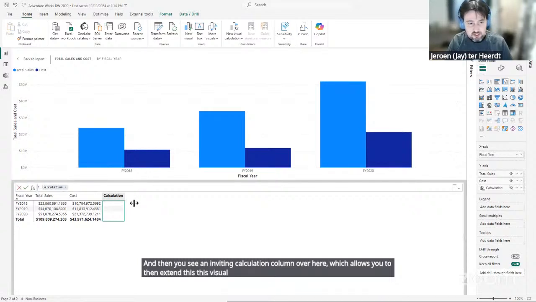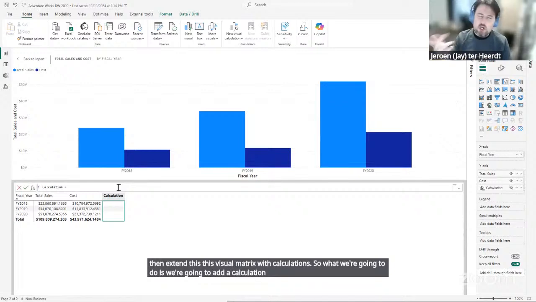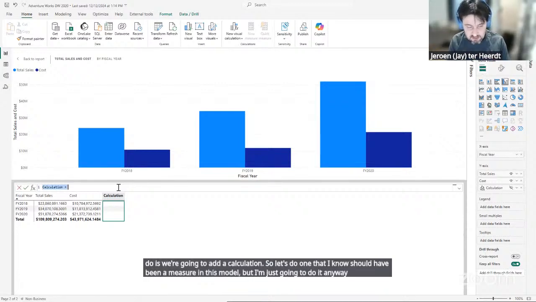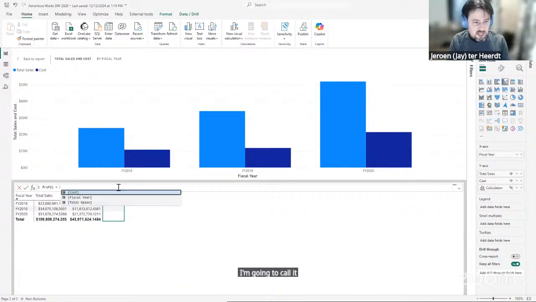So what we're going to do is we're going to add a calculation. So let's do one that I know should have been a measure in this model, but I'm just going to do it anyway, just for simplicity. I'm going to call it profit. And profit is equal to total sales minus cost.